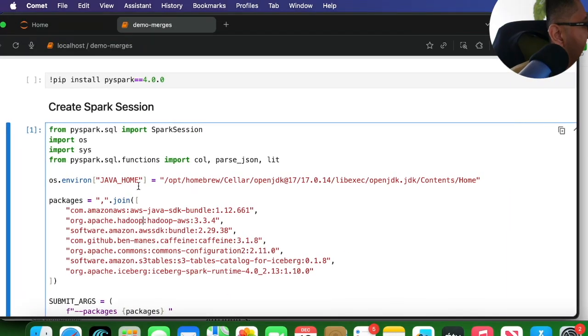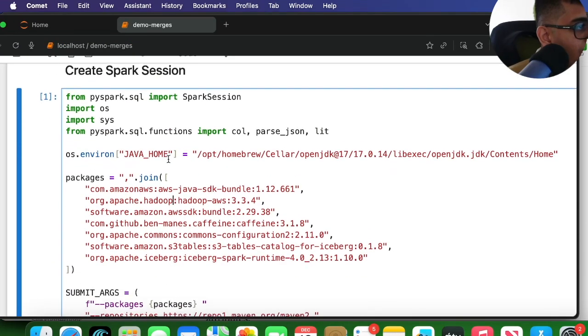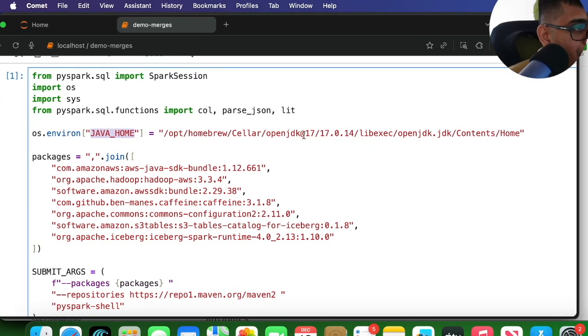Okay. So first of all, if you want to do this lab, again, the notebooks are there, the blogs are there. So pip install PySpark 4.0.0, make sure you have installed PySpark. And these are the packages that I would need. First of all, I'm going to set my Java home. I'm using JDK 17 over here, as you can see, okay.